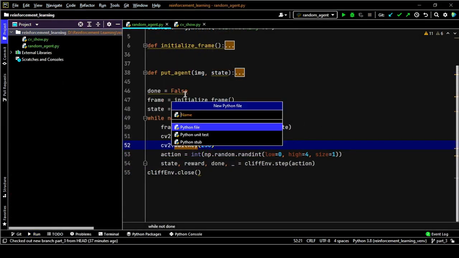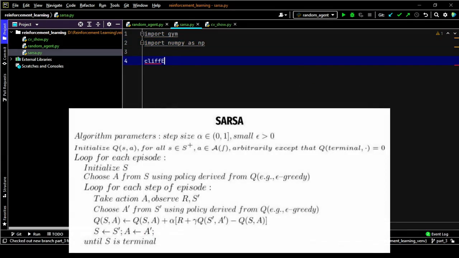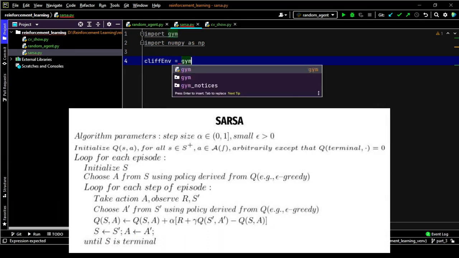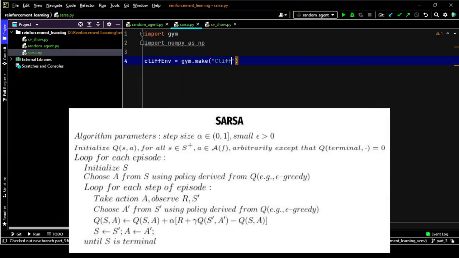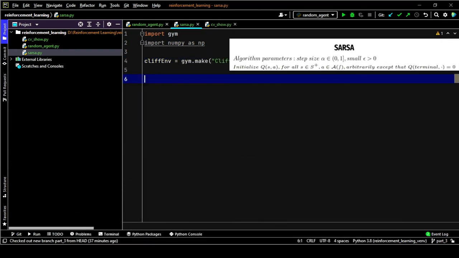I will create a new Python file and I'll name it SARSA. That seems like a reasonable name to give. I will start by importing our packages, gym, numpy. Next, we will make our environment using gym.make CliffWalking-v0.